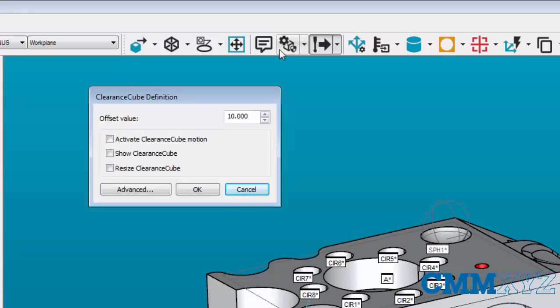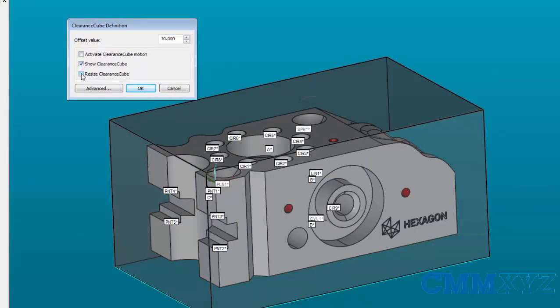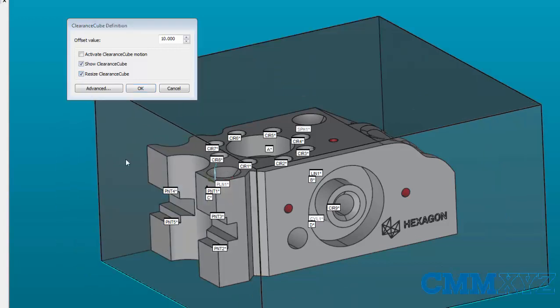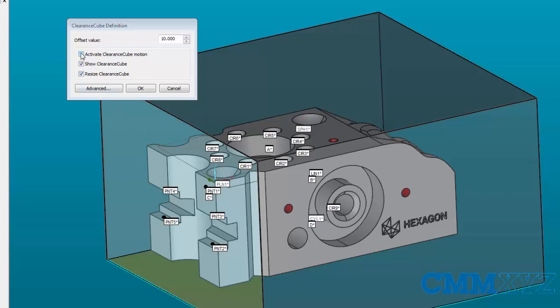By default, the first time you use Clearance Cubes in a program, the Clearance Cube Definition Window will open in Simple Mode. Simple mode allows you to set a generic offset for the cube, and it has options to show or hide the clearance cube, an option to manually resize the clearance cube, and an option to activate or deactivate the clearance cube.